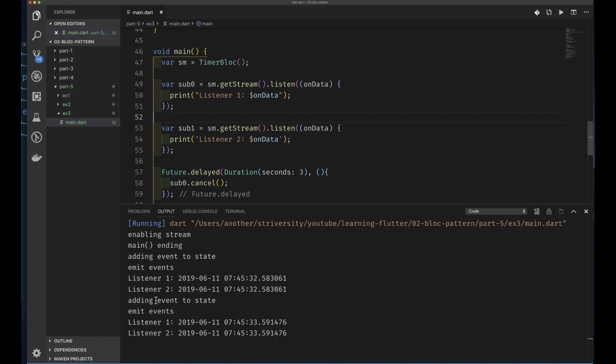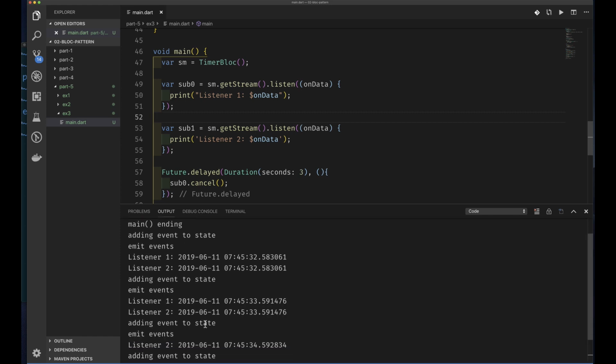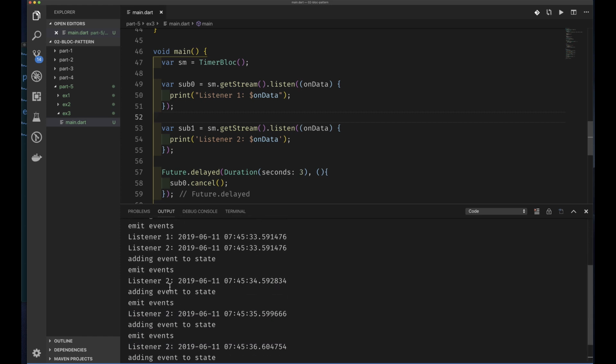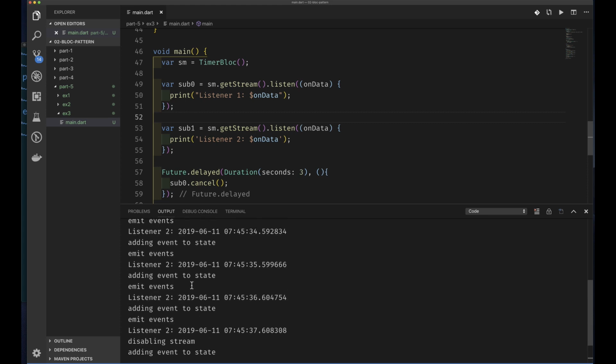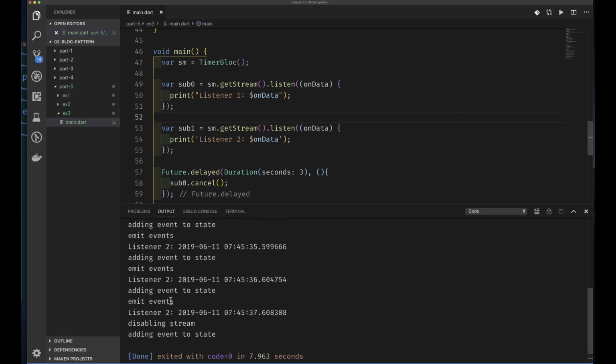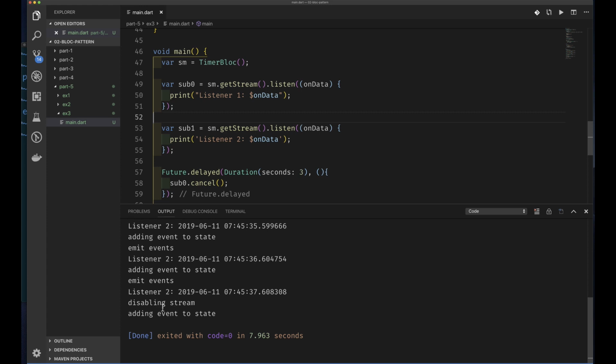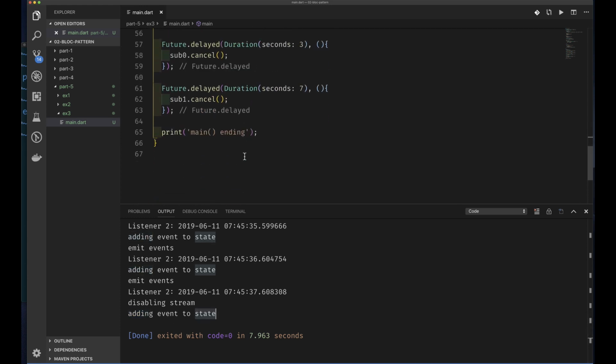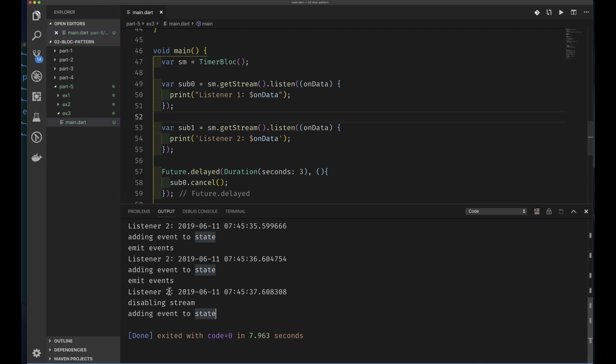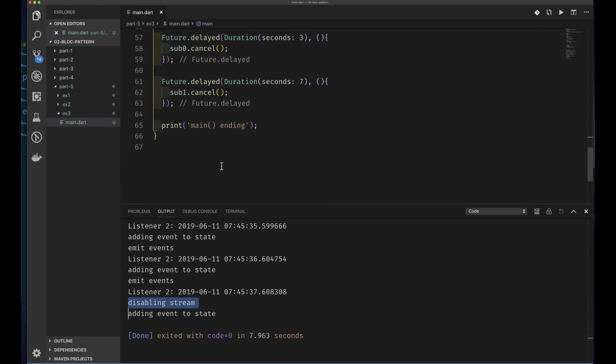And so we end, and notice we have a message. We have another message, and notice what happened. Now only listener 2 is getting events, because listener 1 canceled, and the first subscriber canceled. And then notice we're disabling the stream. Even though we're adding an event to the state, because we have already disabled the stream, that wouldn't matter.